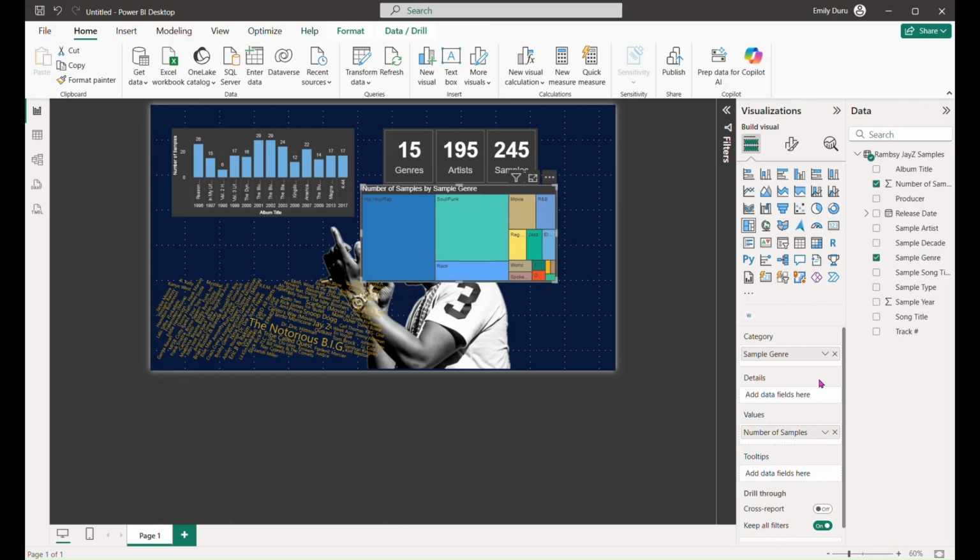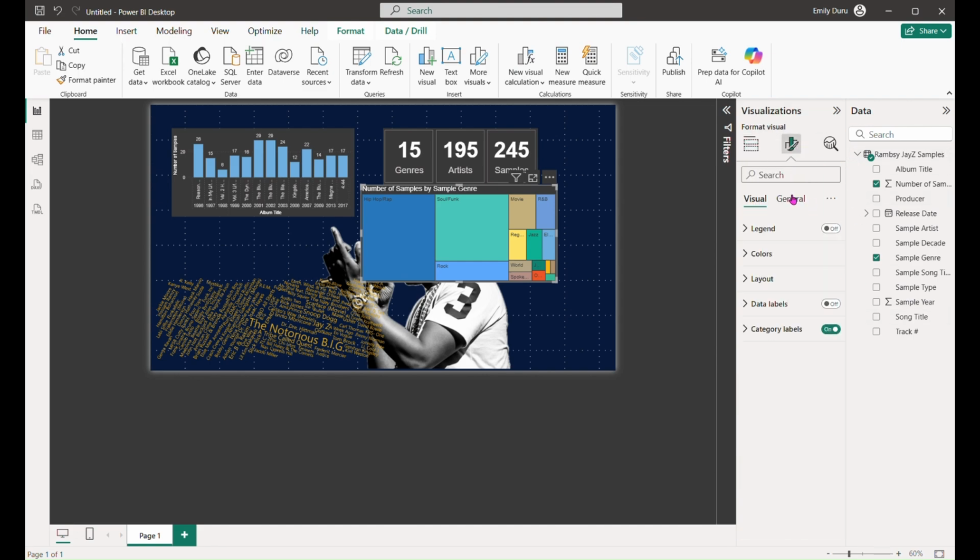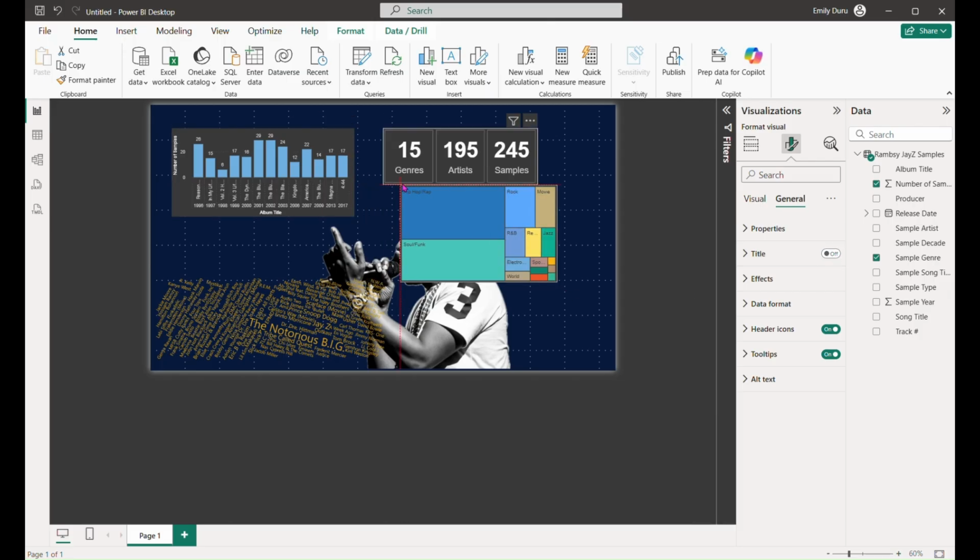Switching to formatting, we're going to go to general, and then we're going to turn the title off. We'll be changing the colors in a section at the end.